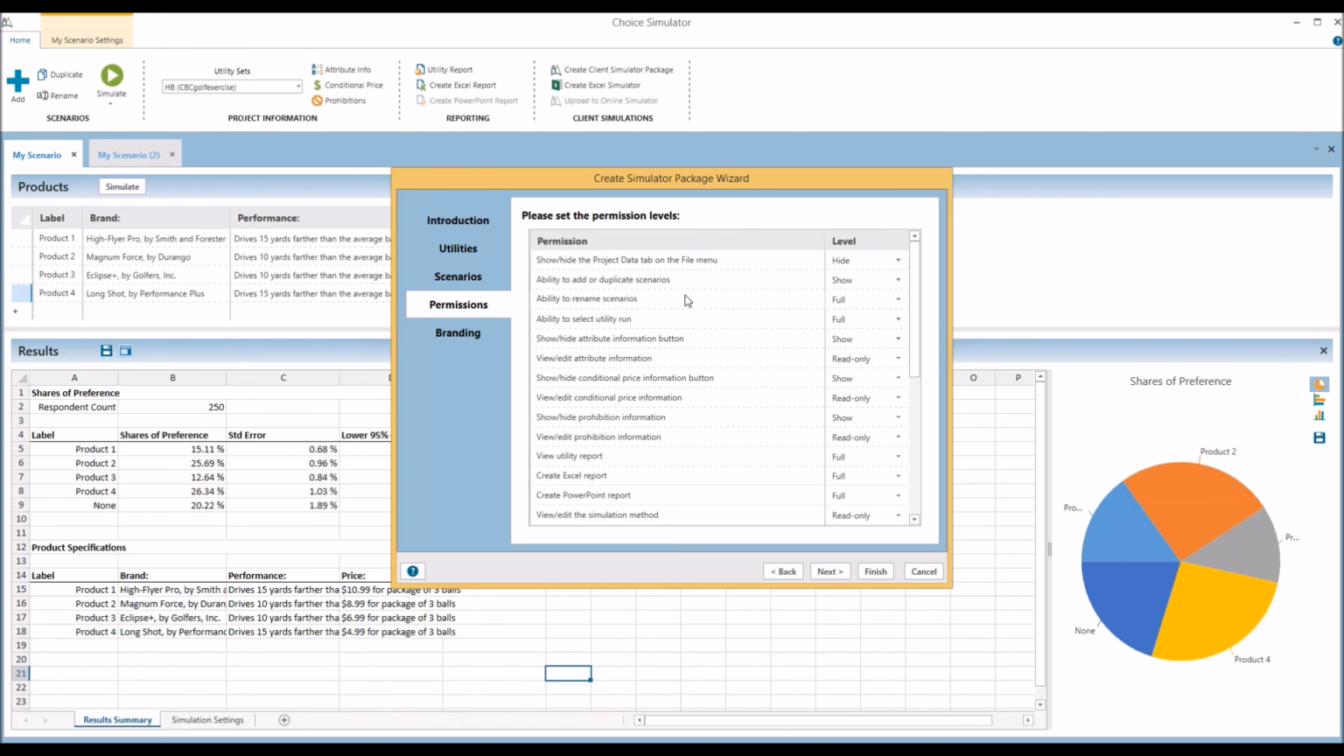And so you can get to the point where they can't do anything except run the simulation scenarios that you have set up. So you can remove the ability to add, duplicate, rename, and change utility runs. You can turn off the reporting area for people. You can turn on and off viewing and modifying the segments, the netted share stuff, the exponent, the awareness and availability.